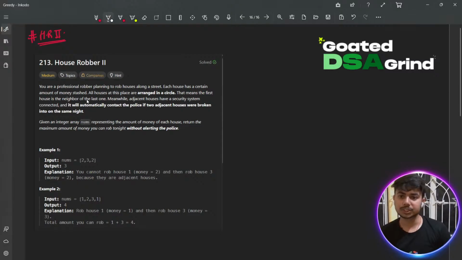So you're a professional robber planning to rob houses along a street that's quite the same. The difference here is each house has a certain amount of money stashed. All houses at this place are arranged in a circle. This is where the difference lies. पिछले बार हमारा एक linear fashion में house stored था. Here it's in a circle. That means the first house is the neighbor of the last one.